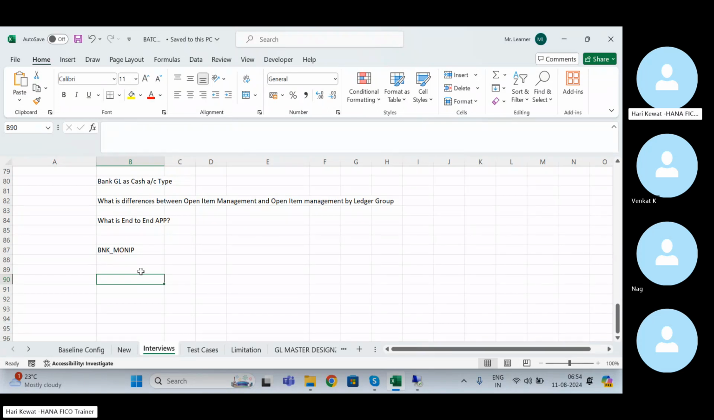Okay, my last question would be, have you worked on any RICEFW? Any kind of RICEFW, either workflow, interface, enhancement, conversion, form. Have you worked on any RICEFW object? Ashok, have you worked on any RICEFW? Venkatesh, have you worked on any RICEFW? No, sir. I didn't work. Thanks.